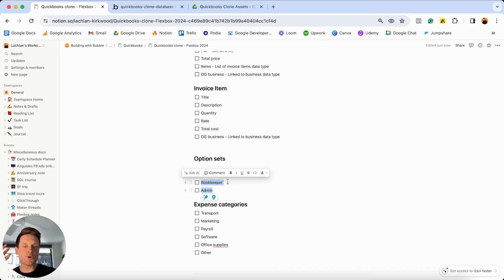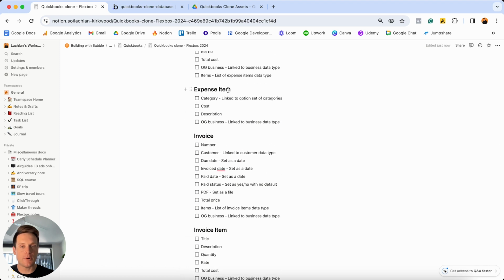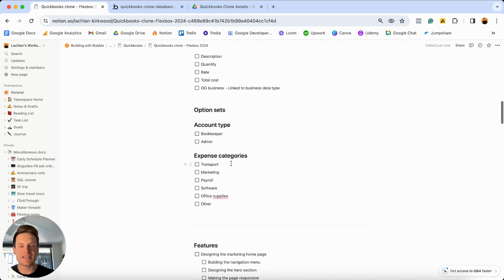But the reason I'm talking about option sets before we add in all of our data fields here is because our data fields are actually going to link to our option sets. So for instance, when we build out the data field under our expense item to store a category for that particular item, I'm going to need to link that to this list that I've just created. That way someone can select from one of these pre-vetted options that I've added into my database. So what we need to do is actually add these option sets in right now.